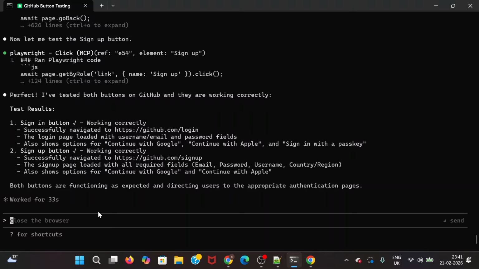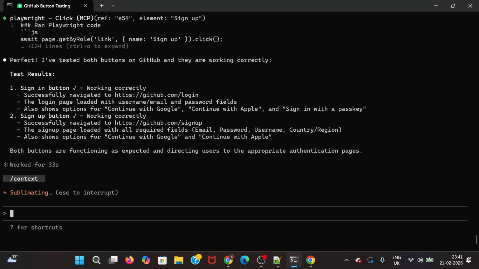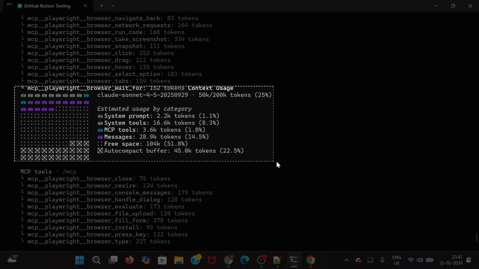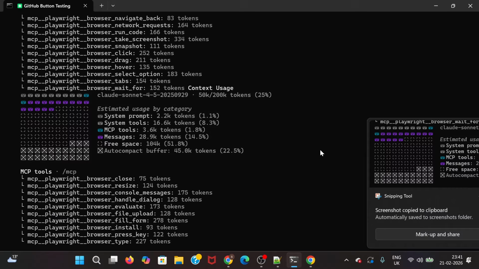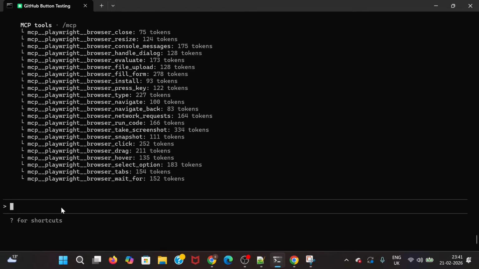Okay, so now at the end, let's see what the context window is, what context it took, and you see it's around 50k tokens that have been used. Let's keep this screenshot, and we will compare with the CLI. Now this is fine, so you can do more exploration on it, but for now this one.